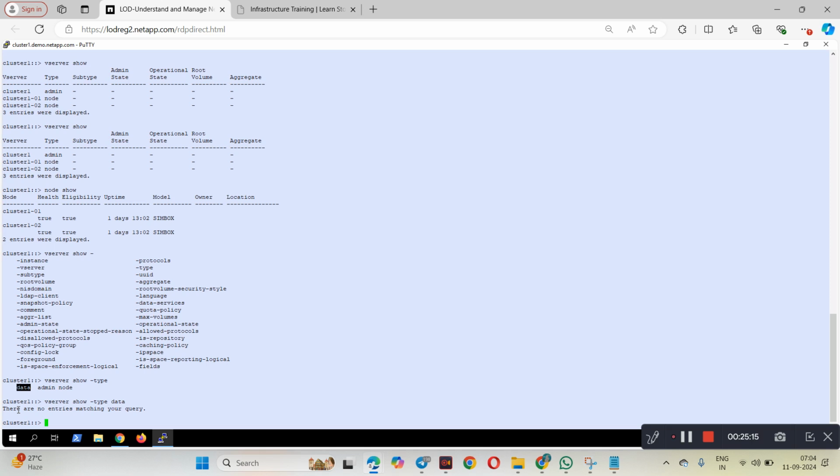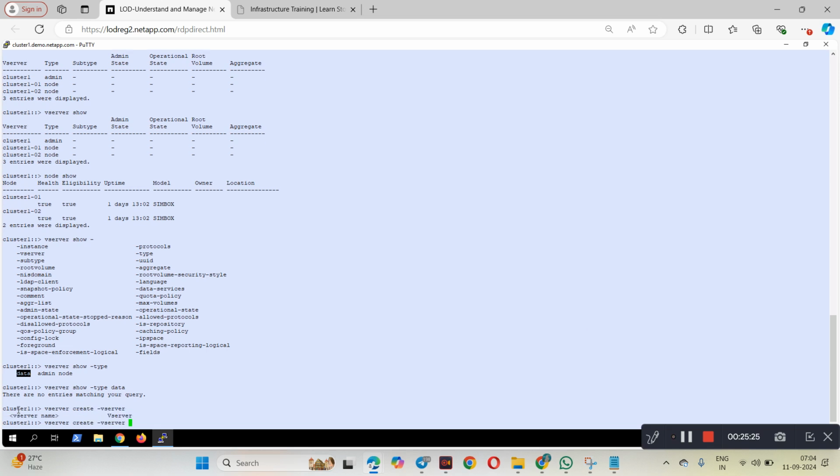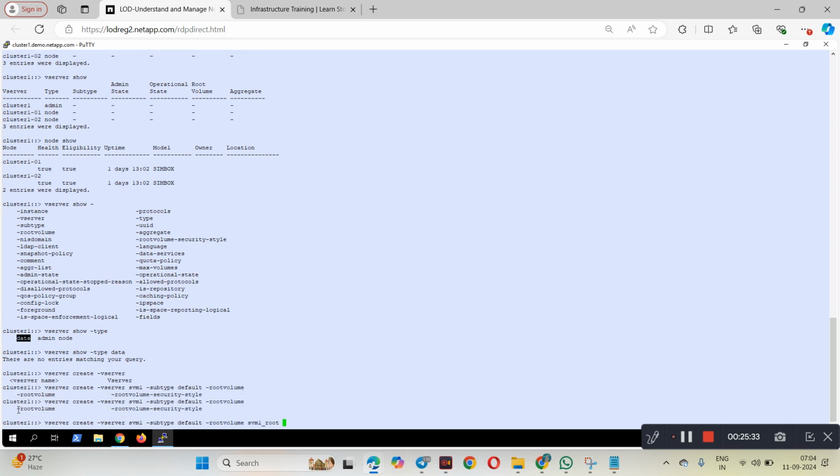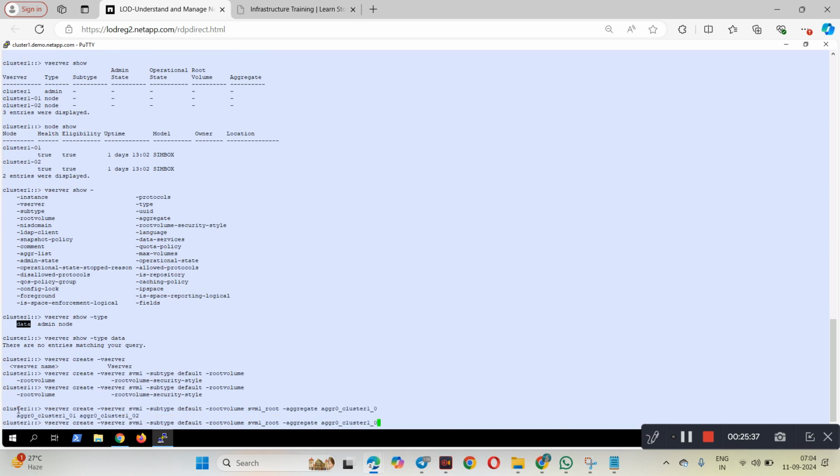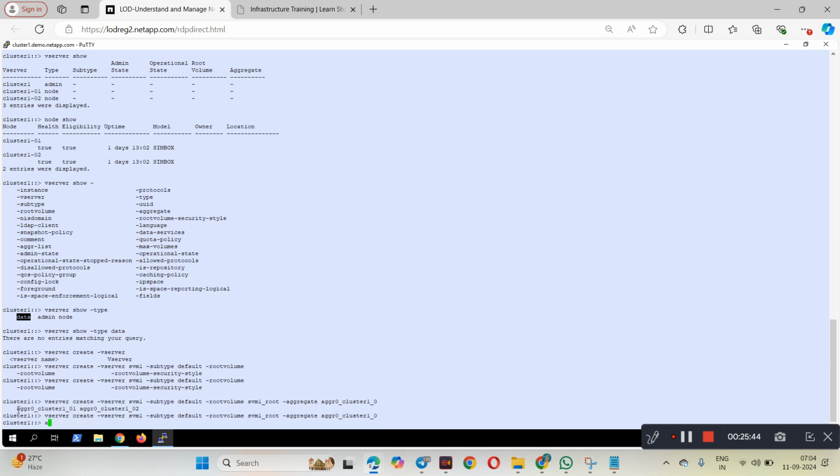Okay, so I'll create one. And whenever we are creating the vserver, a root volume will be created automatically on that vserver. Root volume by default will take the name SVM name underscore root. Aggregate, we'll check. One second. So we have the root aggregate.